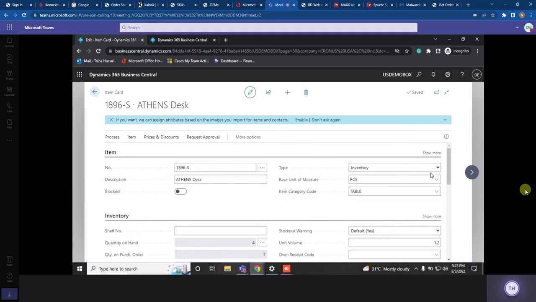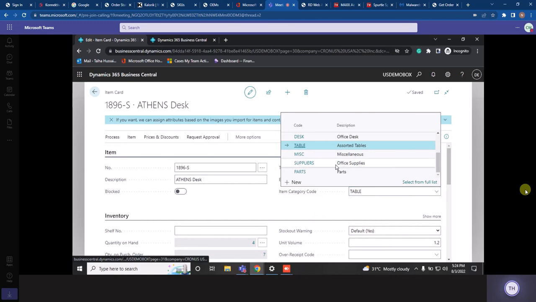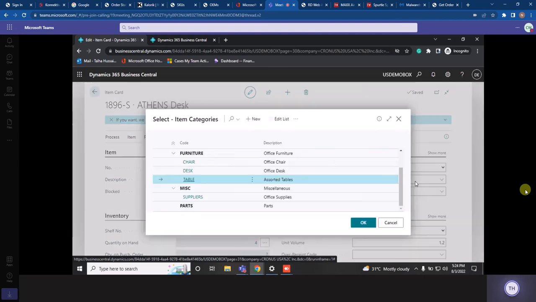Plus, you can categorize items. If you need a category like table and so on, you can create multiple categories, and these categories can be defined in a tree form. Like in furniture, you can have chair, desk, table. In miscellaneous, you can have supplier and all that.